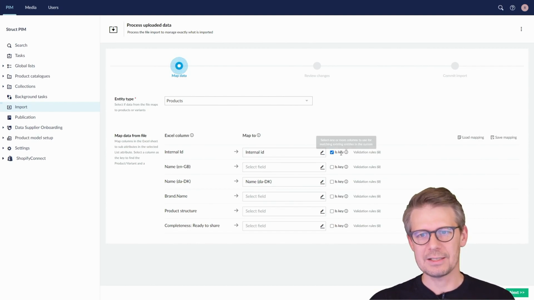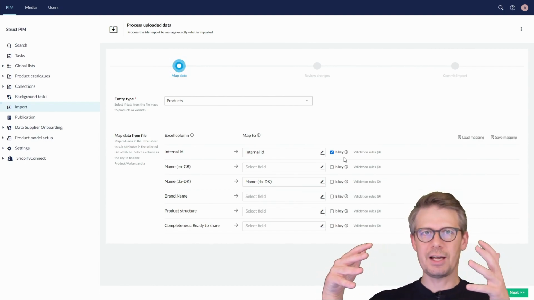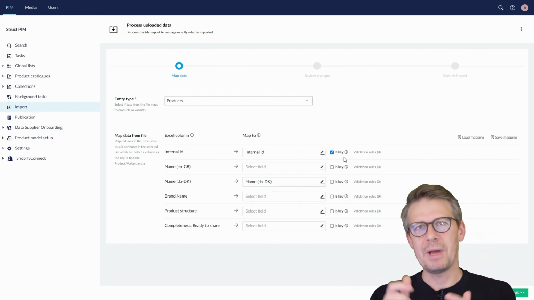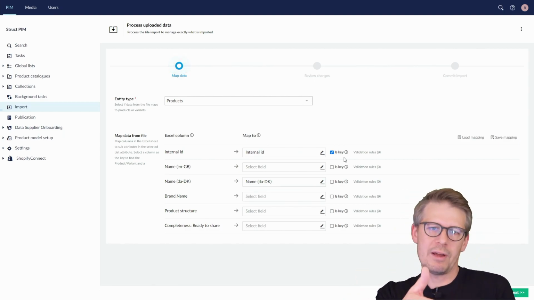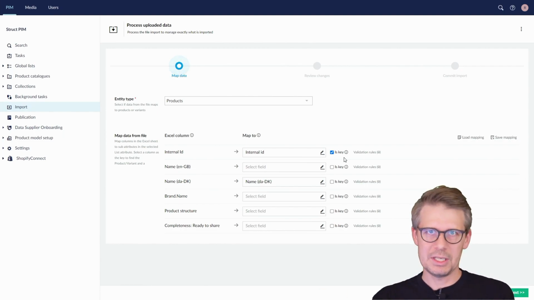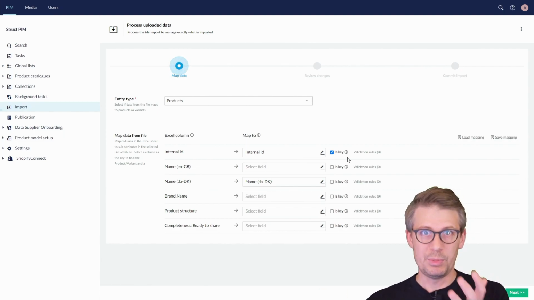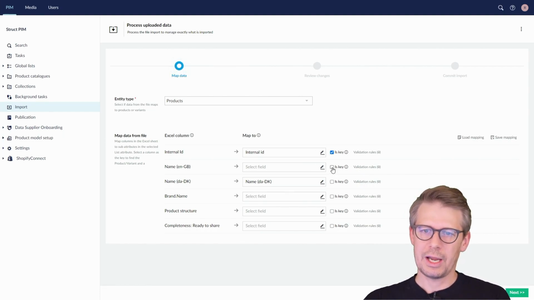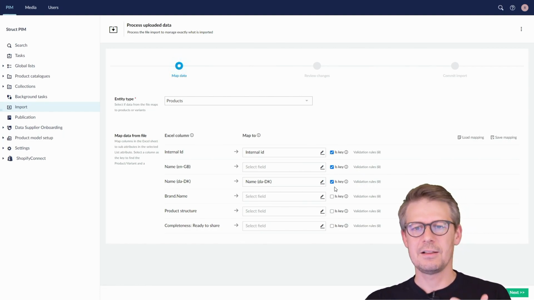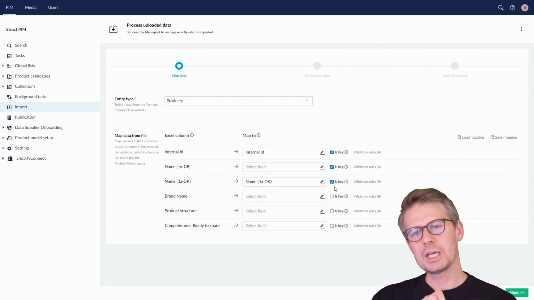If you mark this as a key, this will be the unique identifier it will use to map it all together so it finds the correct record to update. And if you have the internal ID, that'll be the easiest way to do it, because this will be unique for each row. But if you're missing that one, and you can use a combination of keys that will make each line unique, then you can do it that way.